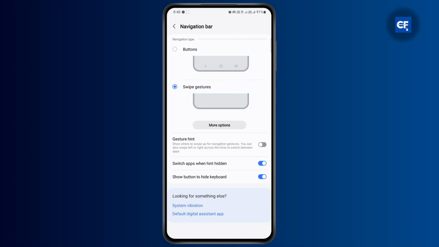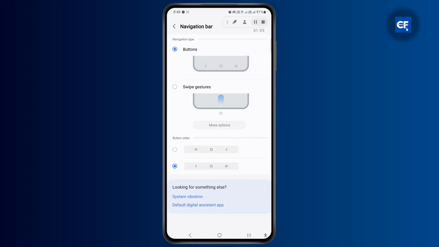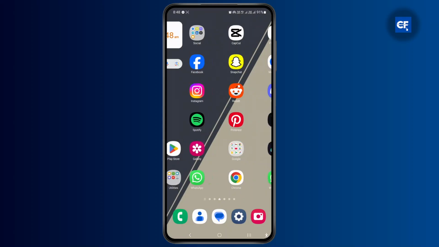To get the buttons, you're gonna have to choose the buttons type on your navigation, and you'll get different kind of buttons right here. Now you are also able to change the order of the button where you want it to be. You can switch the back and the recent apps button. And once you have done that, you should be able to get the home button on your Android phone.